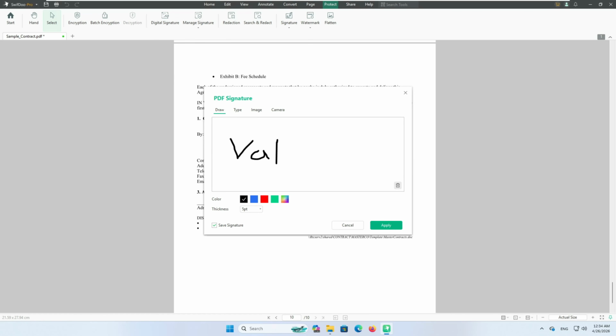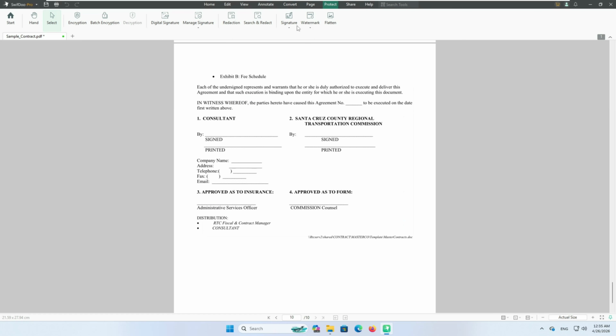Draw your signature freehand using your mouse or trackpad for that authentic, personal touch. Type it out in a professional font if you prefer a cleaner look. Or upload a high-resolution image of your actual handwritten signature if you already have one saved. Once created, your signature is stored securely for future use, so you never have to recreate it. Just drag it onto the signature line, resize it if needed, and you're done in literally 10 seconds. No printer, no scanner, no paper waste, just a professional-looking signed document ready to send.